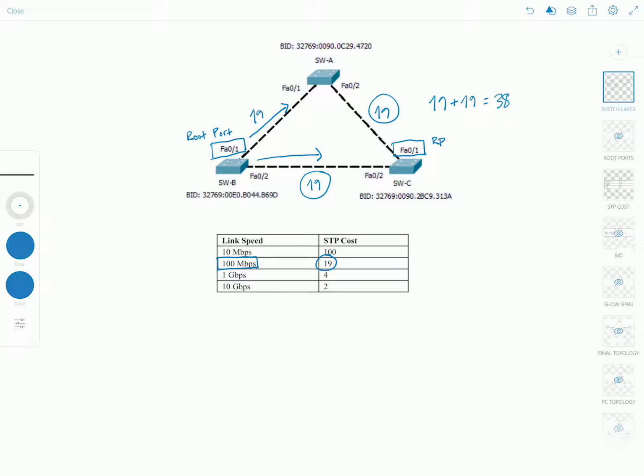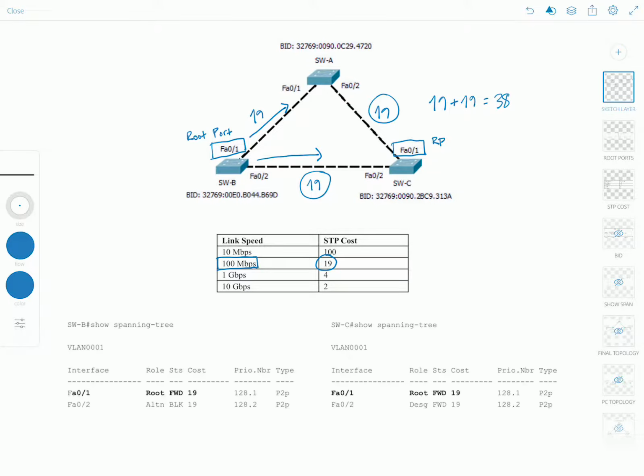All right, and then let's look at number 3. Oh, sorry, before I do that, let me show you the root ports. So here we can verify the information. So we're looking at the show spanning tree output again on switch B. You can see that FA0/1 is indeed the root port, and it is in the forwarding state, and the cost is 19. And the same is true for switch C. FA0/1 is the root port, it's forwarding, and the cost is 19. Here we're looking at switch C.